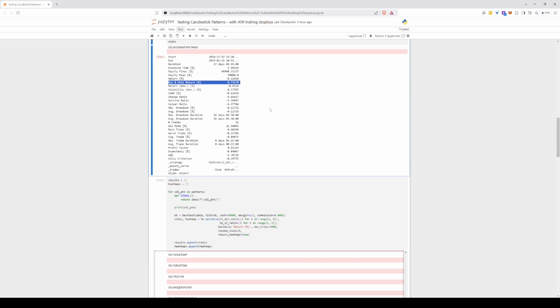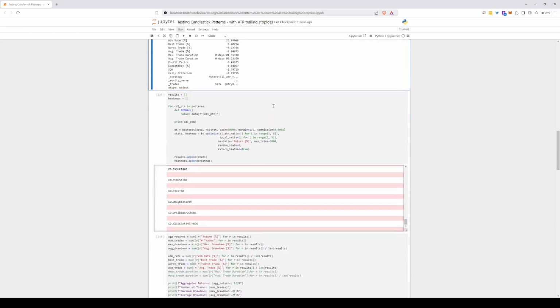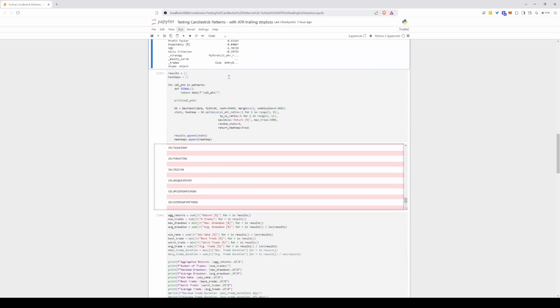Okay, so the code is working okay. So let's look at more candlestick patterns. Here I create a list of results and a list of heat maps. The list of results is going to store the results for the different patterns. So I'm going to loop through all the patterns, backtest each pattern, and then keep the results in there.